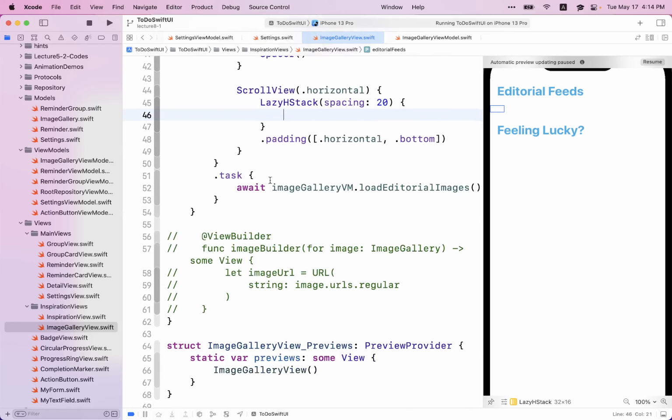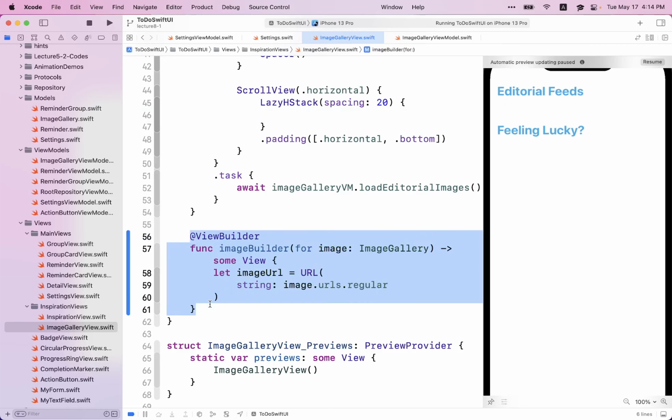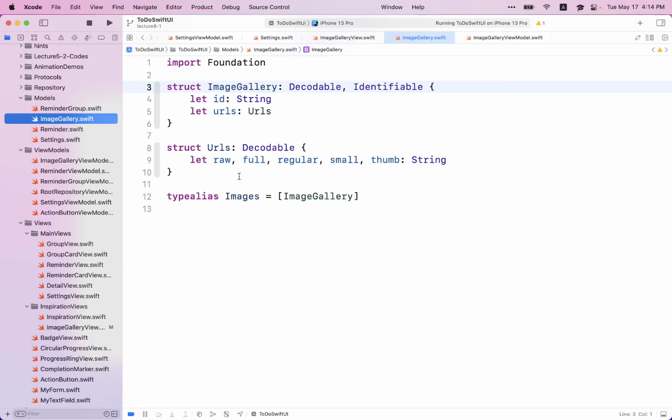Now, we have finished the API service layer, so we already fetched all the data from the Unsplash API, which is the image service. Now we want to display all these images. One thing I want to do first is define a new function. This function takes an image, which is the image gallery model. If you forget about it, this is the model we defined for our API service last time.